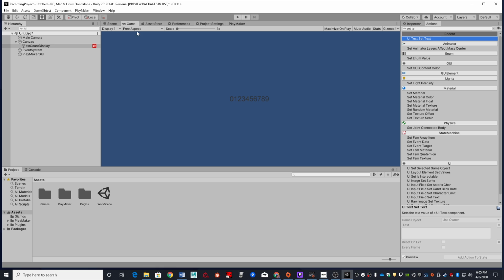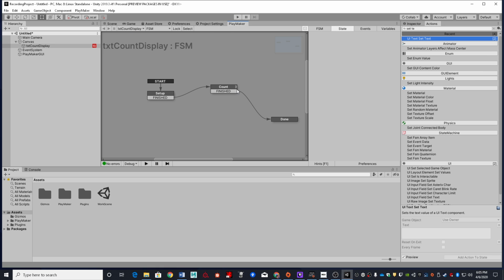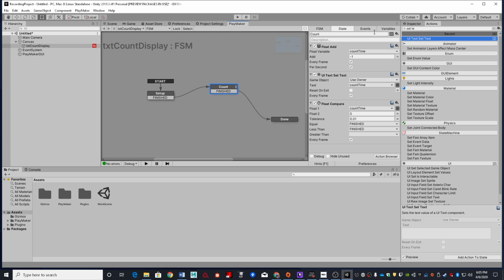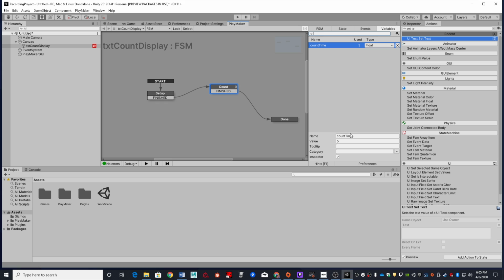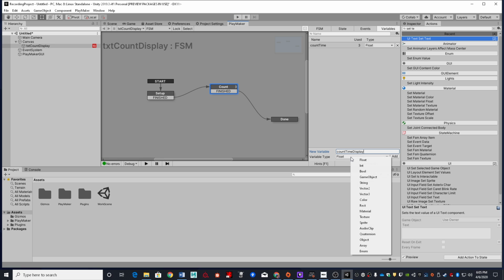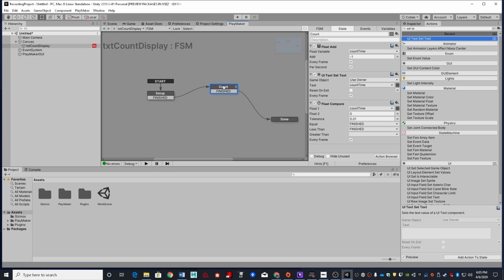Okay, so let's pretty that up a little bit. Hop back over here. First thing, we're going to need another variable. We're going to need an integer. Create another one. So this time I will call it count time play. This I will set to an int. And I'll click on the wrong thing. There we go. That worked.